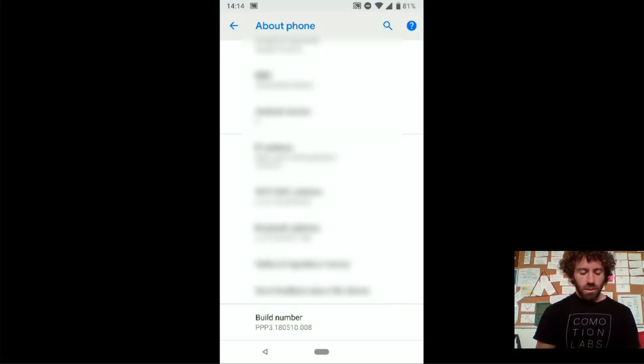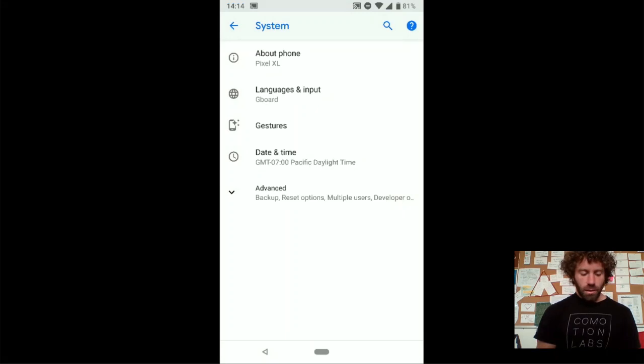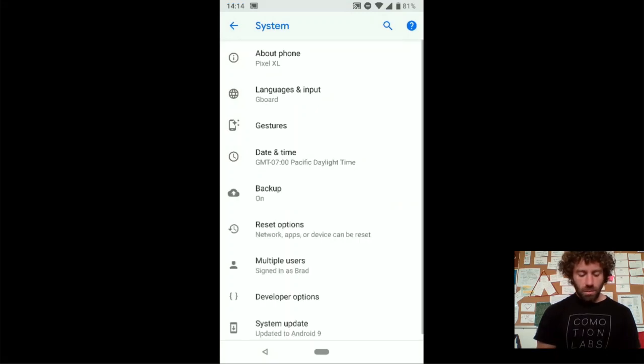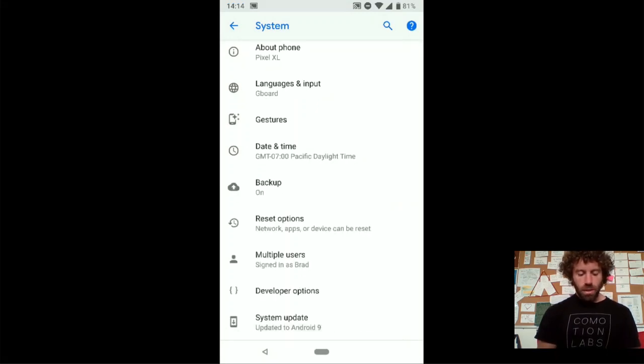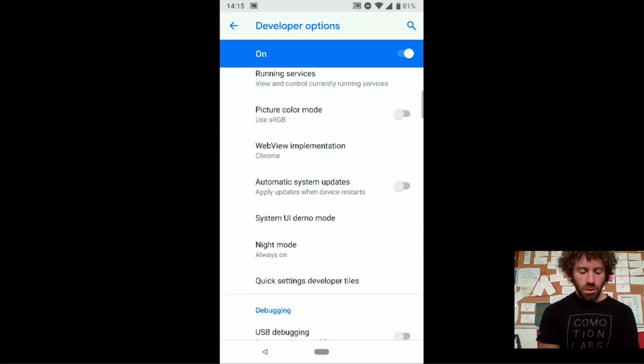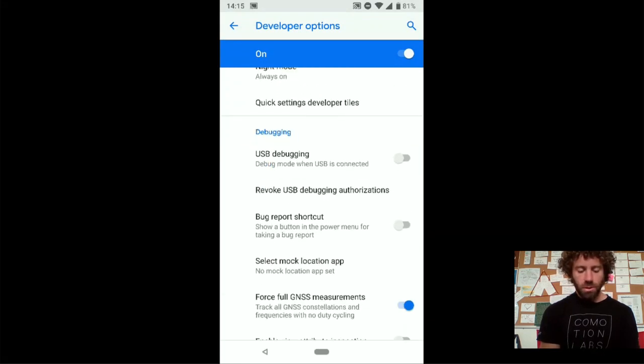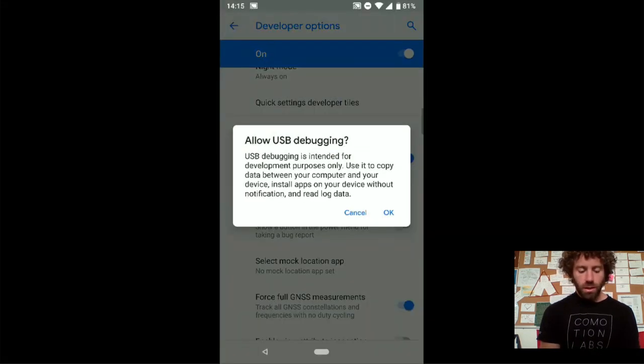Once you complete that process, you can go back, and under the System menu in Advanced Options, a new menu will be made available to you that's Developer Options. When you launch that, you're going to scroll down until you see an option for USB debugging, and you want to go ahead and switch that on. It'll warn you it's intended for development purposes, and you want to use this to copy data between your computer and your device.